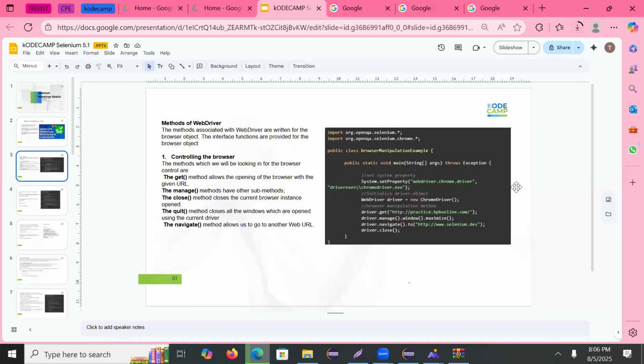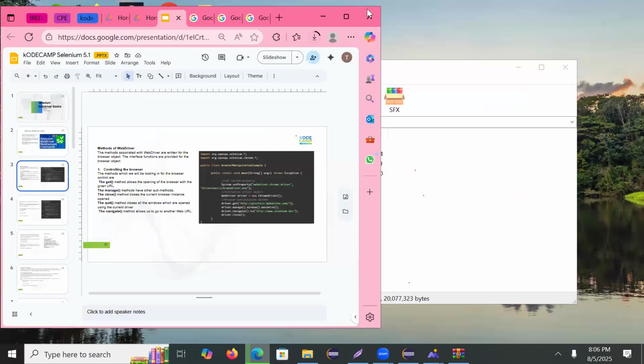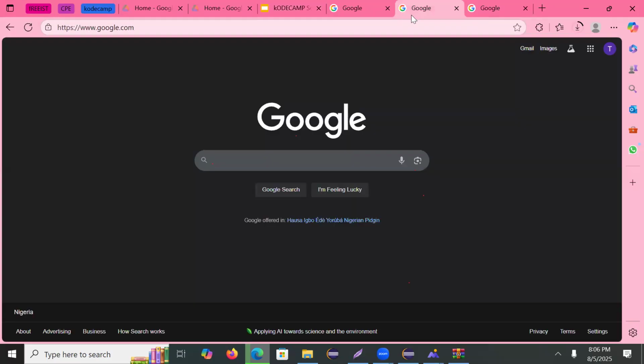So what will the manage do? Manage can do a lot of things. We can explore even beyond what I'm going to teach you in this class. If you click on driver.manage, what can you manage? We have a lot of things you can manage. You can manage the window. If I want to open this window now, I can actually minimize it and I can actually maximize it.